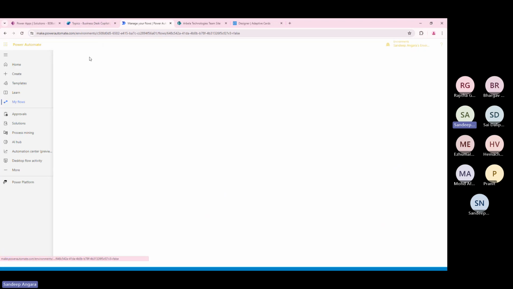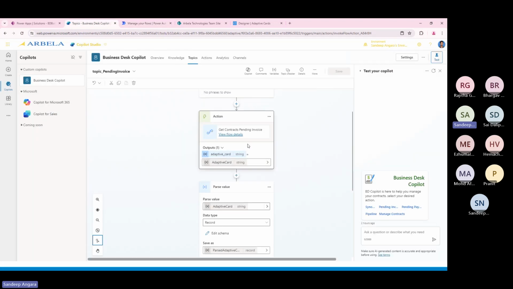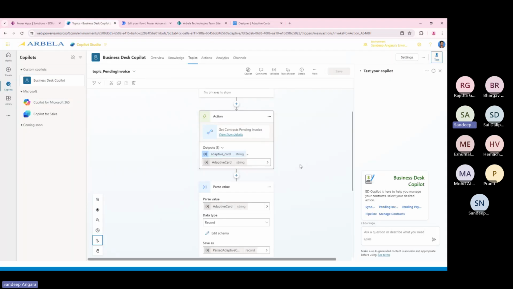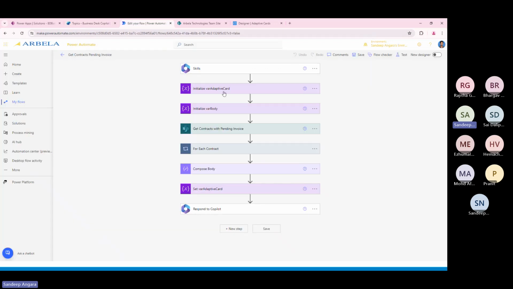This is the Power Automate flow that is responsible for giving out the whole adaptive card payload. We only design the card here, but we generate it whenever there is a requirement for compiling a collection of data into an adaptive card. We actually need Power Automate to do that. So we'll go to Power Automate and see it step by step.